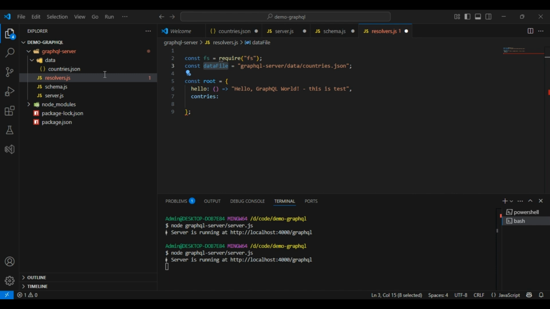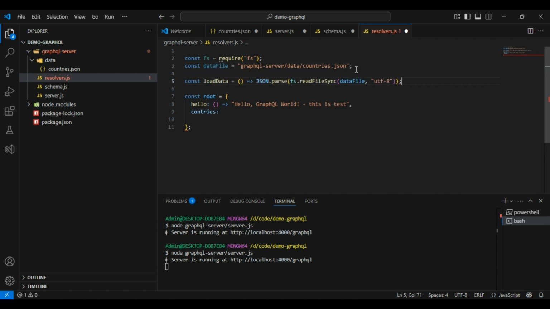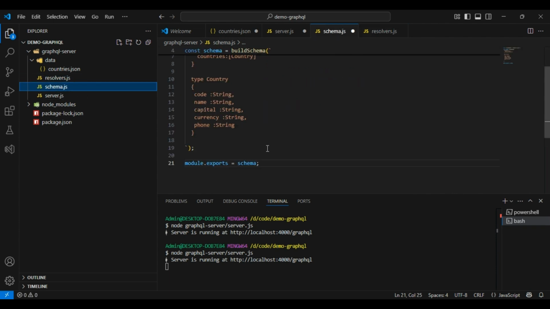To read the data, we just use JSON parse on the content from that file, and then we will be able to read it. I'm going to read this data, and then we have to call this method here to return the data. Now we are good. We now have two methods: one is countries and one is load data. Basically countries and hello, and then we are good. Now we have created the resolver, and we have created the schema.